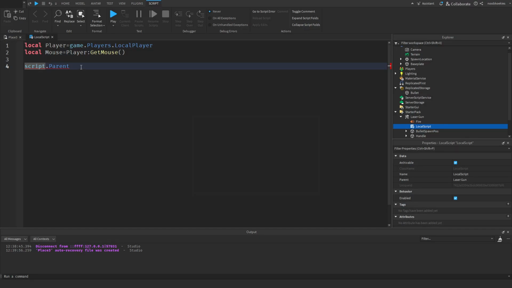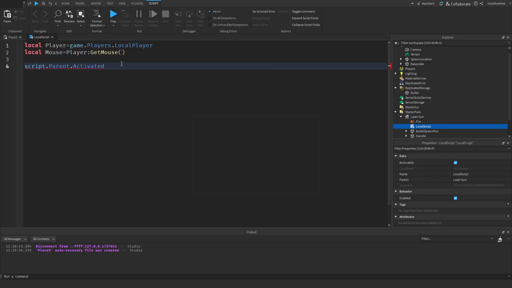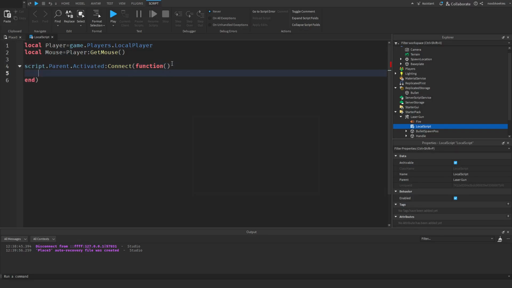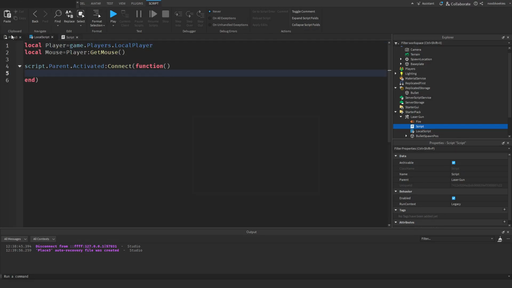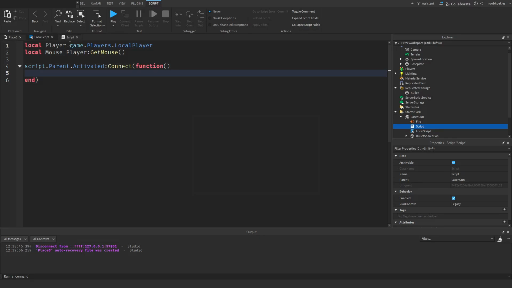So script.Parent.Activated, so if you clicked it, we're gonna connect a function. Everything said here is gonna happen when you activate it. We also need a server script, because we need to create a bullet in the server script, otherwise it won't show for other players. So we need a way to make the local script tell the server script, please make a bullet for me.